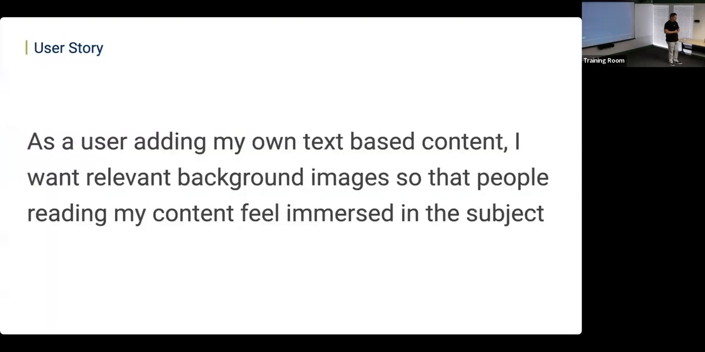Now, we're going to do a demo, which of course means I get to hand it off to June to show us how this actually works. And our user story is, as a user adding my own text-based content, I want relevant background images so that people reading my content feel immersed in the subject. June, take it away. Alrighty.